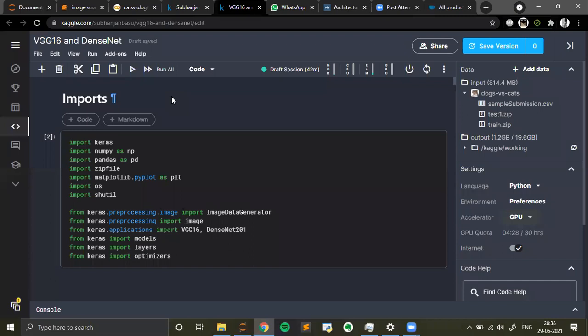Okay, so I imported all my libraries. I imported zipfile. I imported matplotlib. I imported OS. I imported shutil. Shutil is a library which helps us in file handling. Then from keras.preprocessing.image, I imported ImageDataGenerator. Can anybody tell me what this ImageDataGenerator is used for?